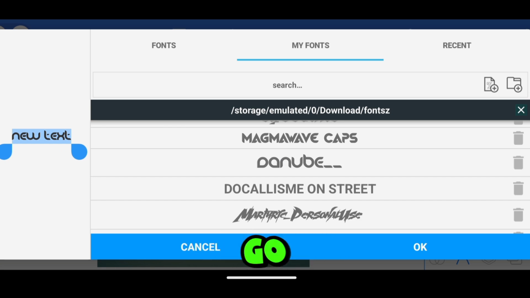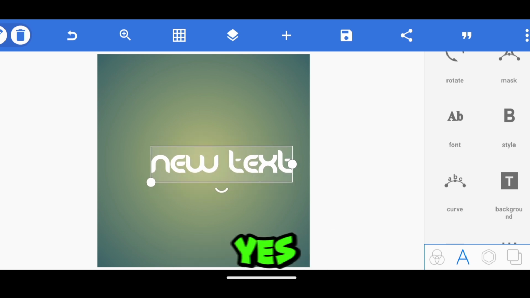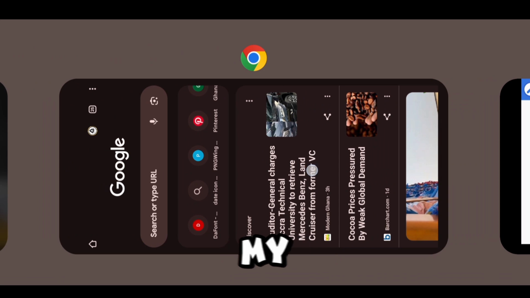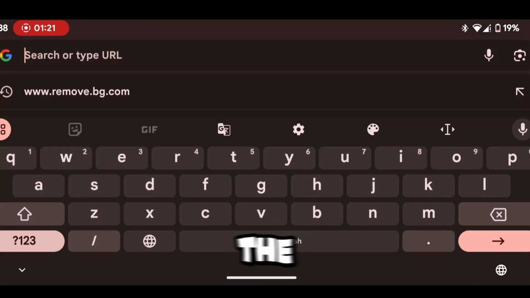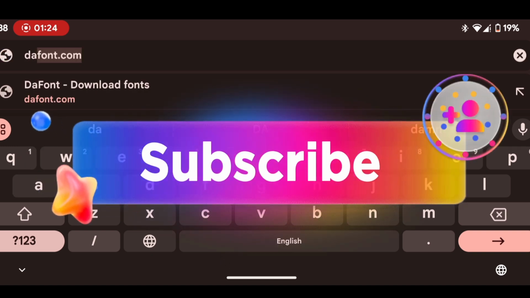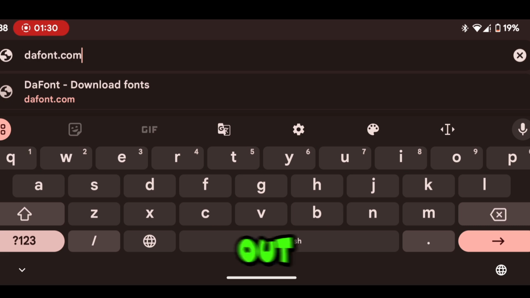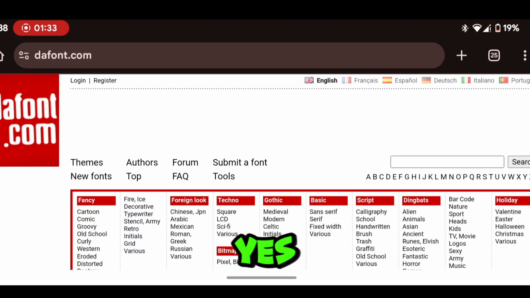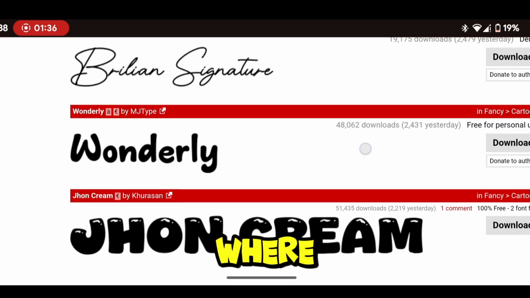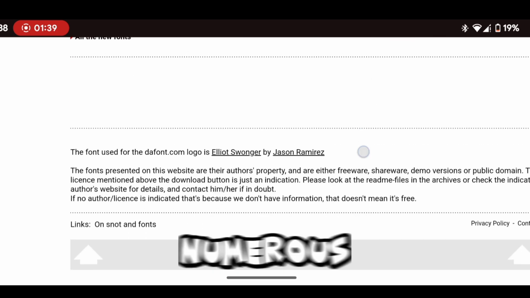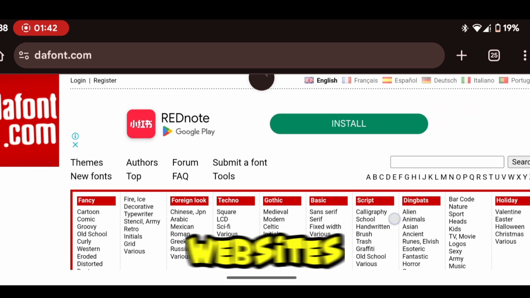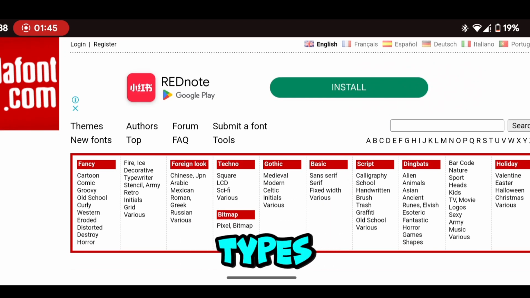So please quickly go to any of your browsers. I'll quickly come to my browser and type the font, F-O-N-T, dafont.com. Perfect. Now click on enter. This is the website where graphic designers download thousands of fonts. This website gives you different types of fonts, known as what? Fancy, foreign look, techno, gothic, basic, script. Oh please, there are many.